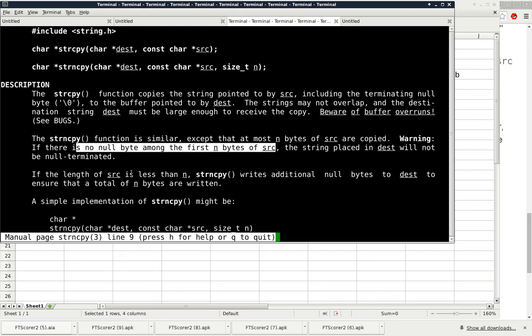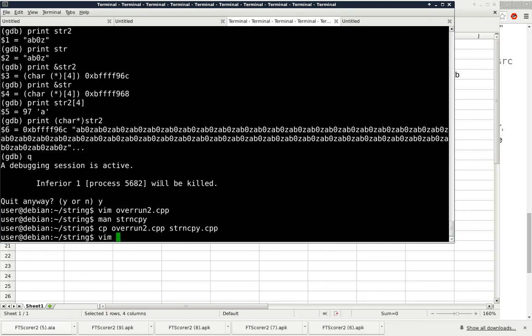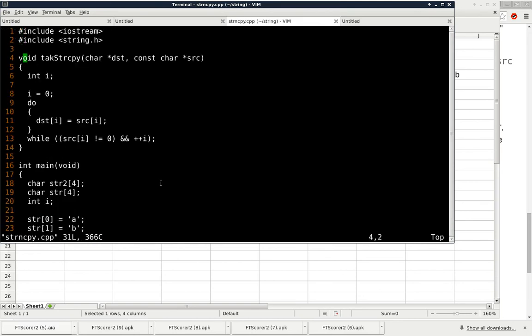If the length of source is less than n, strncpy writes additional null bytes to destination to ensure that a total of n bytes are written. So this is also important. We'll now go ahead and implement strncpy instead of just strcpy. I should probably rename this because we're not going to overrun anymore, so I'll rename this one as strncpy.cpp, as a new version, a new program. I'll change this so that it becomes strncpy, which needs to have the length n specified here. All right, so what do I need to modify here?